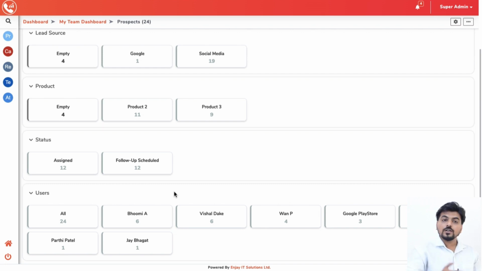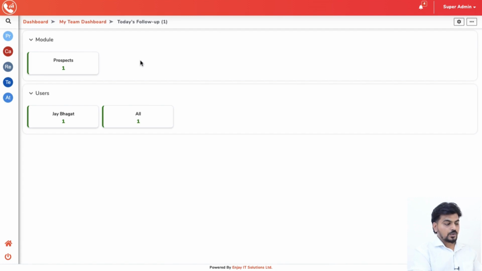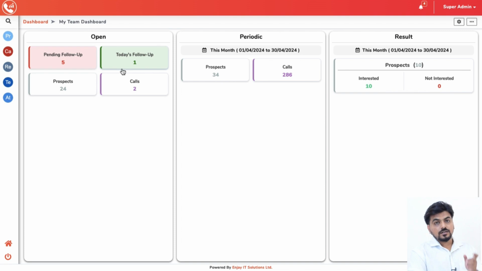So this follow-up schedule we need to analyze कि इनके follow-up date updated है या नहीं, या ये follow-ups overdue में है या नहीं, या upcoming follow-ups में है. You can get it from here. कौन से यूज़र के पास कितने prospects अभी open में है, you will get it from here. When you go to today's follow-up, you'll get to know like कौन से यूज़र के पास कौन सा prospect है. Okay, you can directly navigate from here to the prospects list.